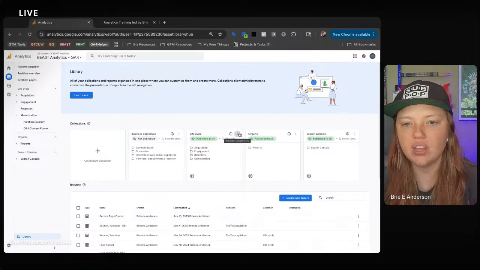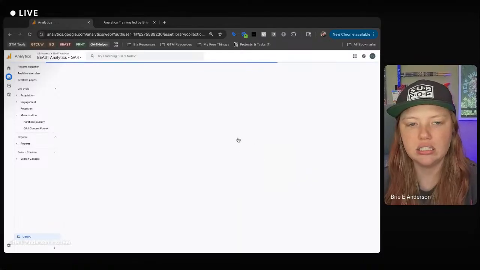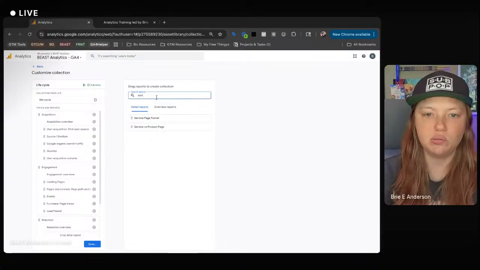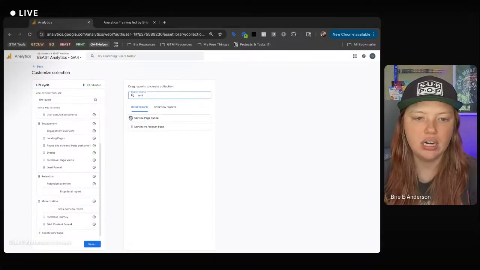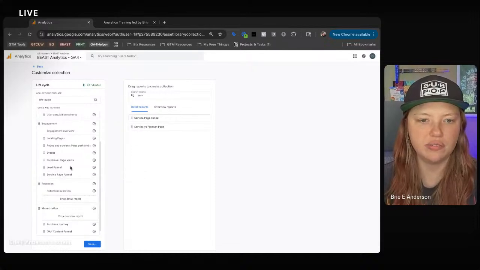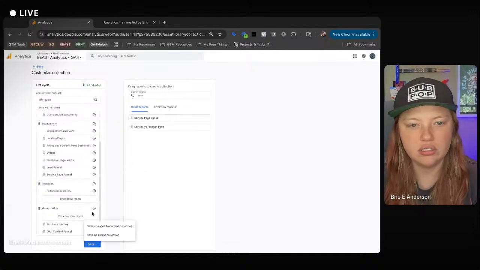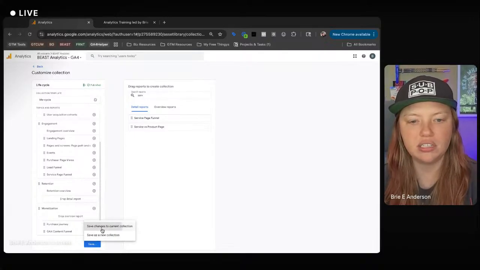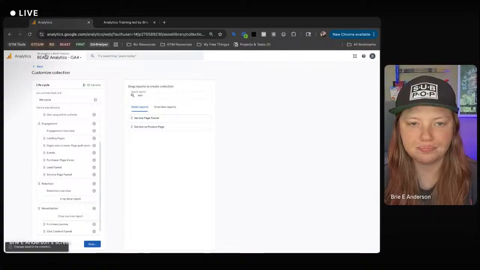If I go into lifecycle, edit, and if I look up my service page funnel right here, I can plop this down into engagement. You can see I do have a lead funnel in here. Student must have made that. So I plopped that into engagement. I'm going to click save changes to current collection.